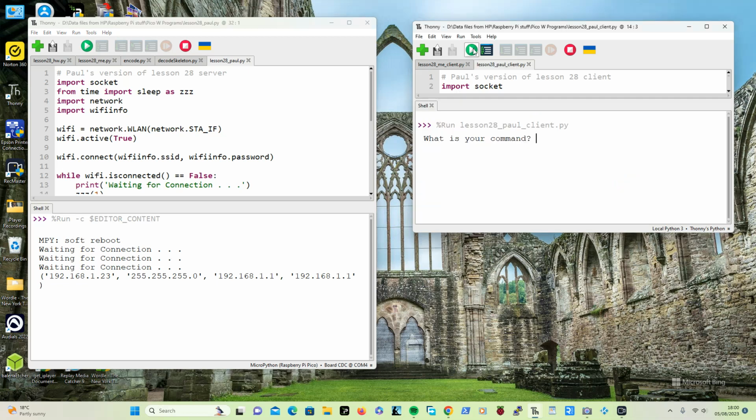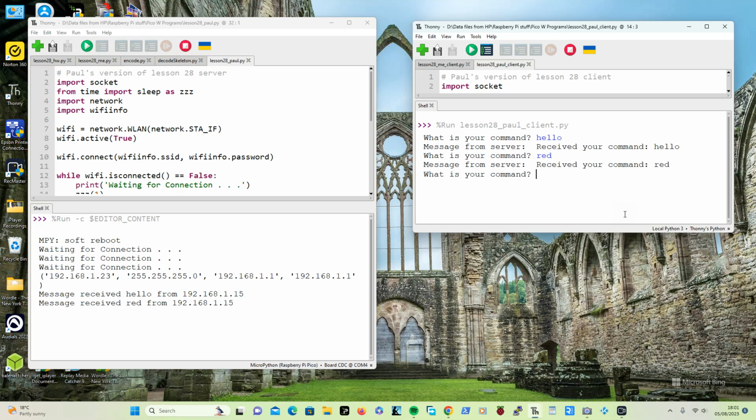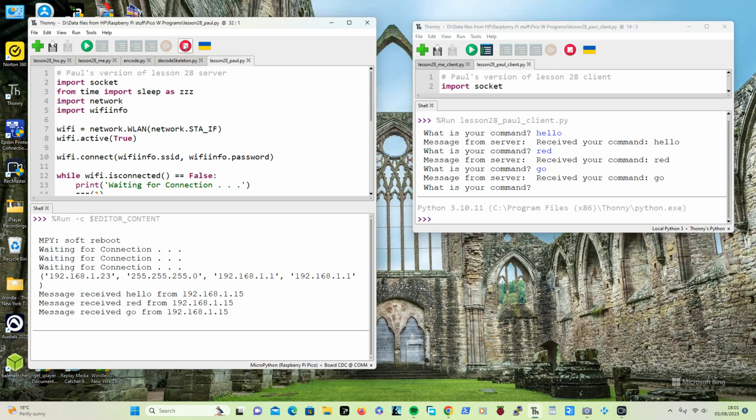So I'll run the client. What is your command? Hello. Message received on the server is hello, and then it puts it back saying message from server and received your command hello. Right, okay. Red. Go. Everything seems to be working fine. So we'll stop that and stop that.